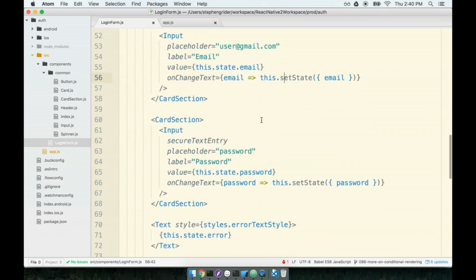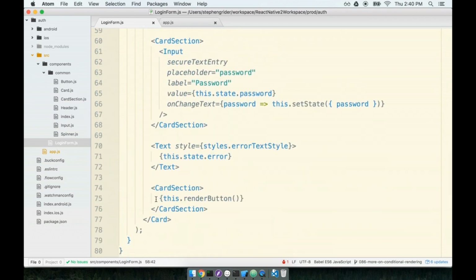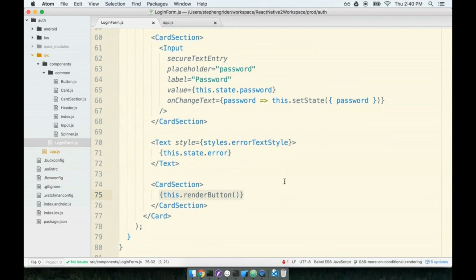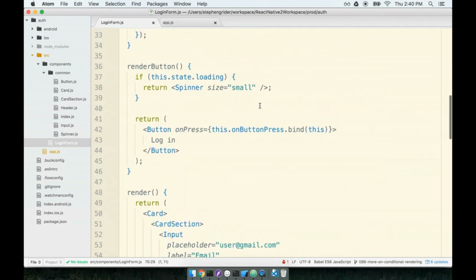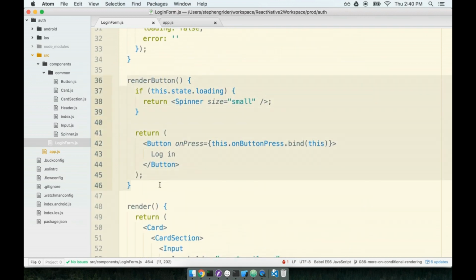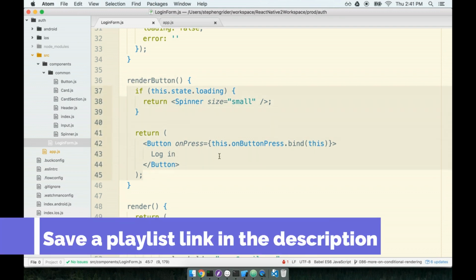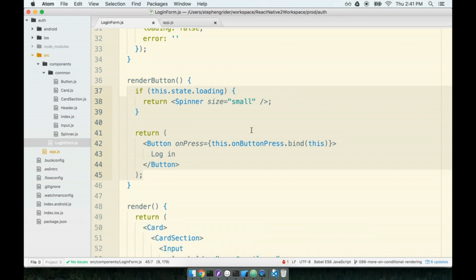Next, we learned how to use conditional rendering to render different stuff inside of our components. We added a helper method called renderButton, and inside of renderButton, we decided whether or not we wanted to show a spinner or a button, one or the other. This is a super common pattern for showing users different content on the screen. As time goes on, we'll probably end up with more and more helper functions to decide what content we want to show to our user.